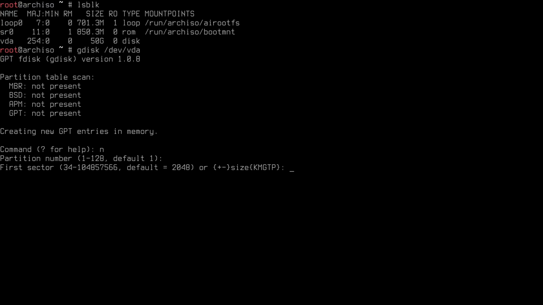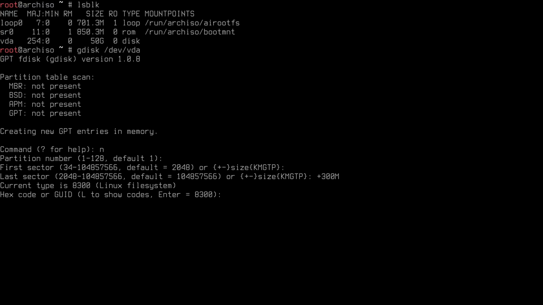The first sector is also okay. We can just accept the defaults here. It's just going to start not at the beginning of the disk, but slightly after, which is good for me. And the last sector defines the size of the partition. Now for the UEFI partition, let's go with 300 megabytes of space. It could be also a little bit less. Some distributions require 512, but 300 usually is fine. And let me actually add a plus there, +300M, and hit enter.